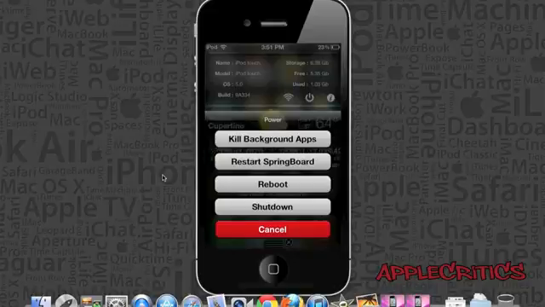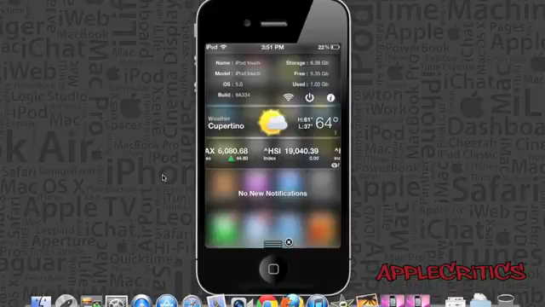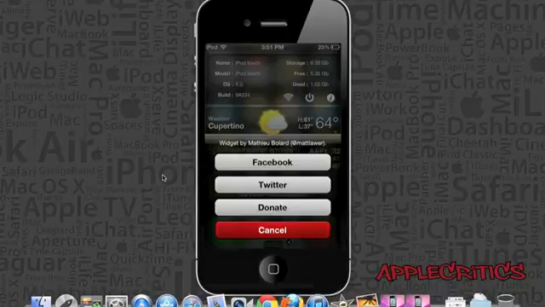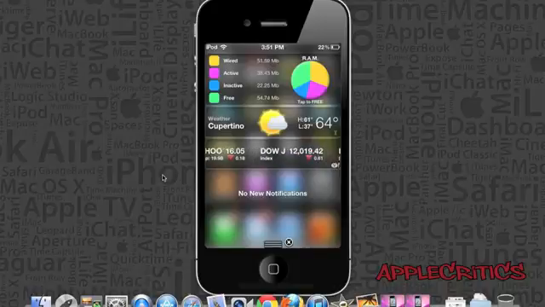And you also do have power options, which will allow you to kill all the background apps that you currently have running in the background, and also restart your Springboard, reboot, and also shut down. And you also have an information tab, which gives direct options to the developer of OmniStat. Also do have Wi-Fi options, which shows your IP address and such. And you do have a detailed RAM usage, which shows how much RAM you're using.